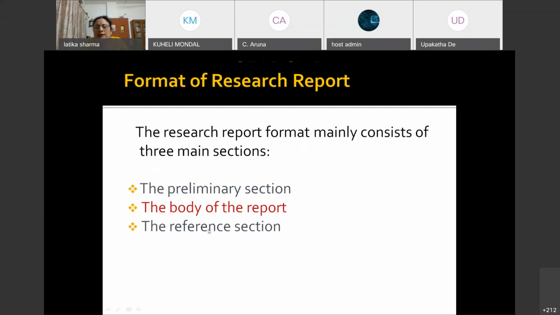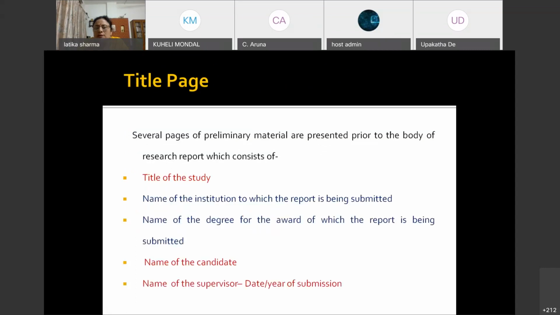The research report has 3 main sections: the preliminary section, the body of the report, and the reference section. There are several preliminary pages, as I tried to show you in these theses. The title page is there on the cover and inside as well.